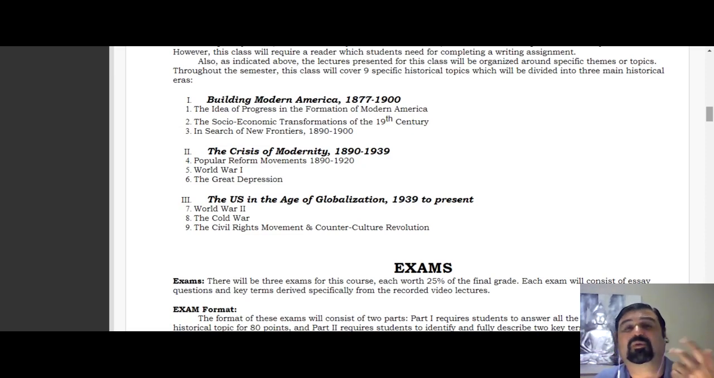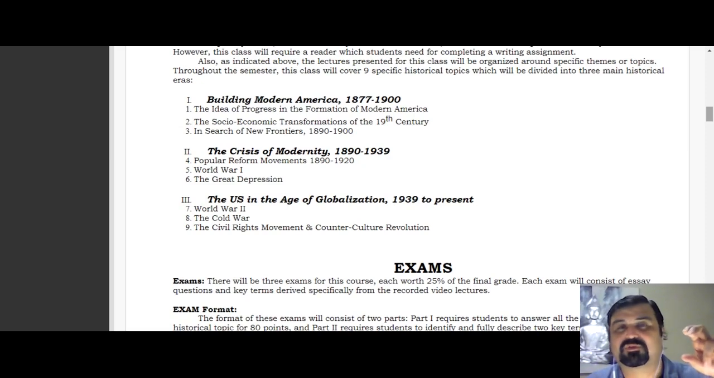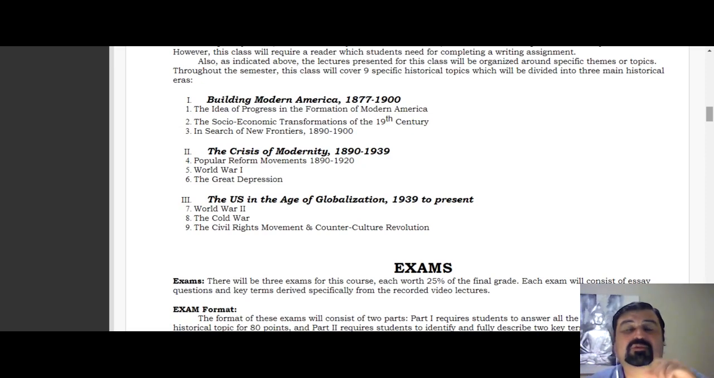By the end of the 3rd topic, then we're going to have the exam. The first exam will be based solely on the first 3 topics, of course. And then we move forward for the next 5 weeks to cover the second historical era or period called the Crisis of Modernity from 1890 to 1939. And we cover 3 topics that deal precisely with the crisis of modernity. Topic 4, 5, and 6.